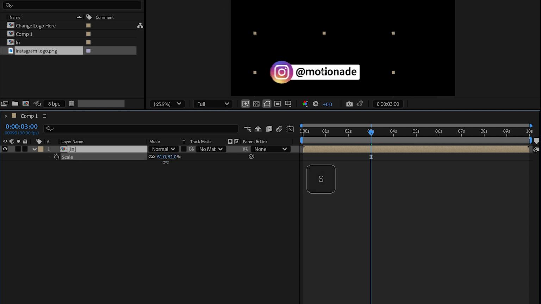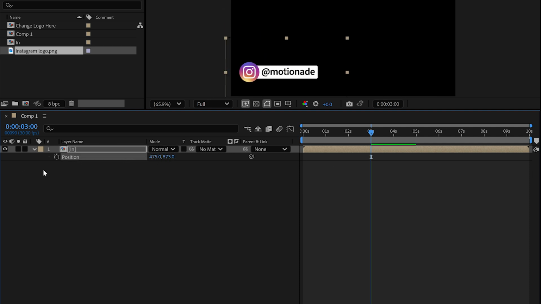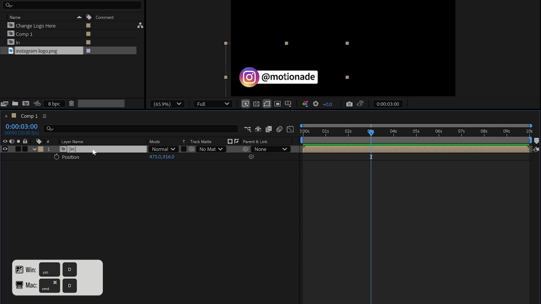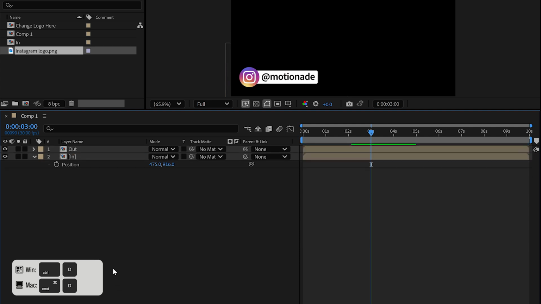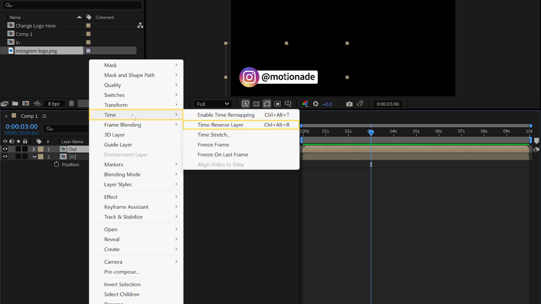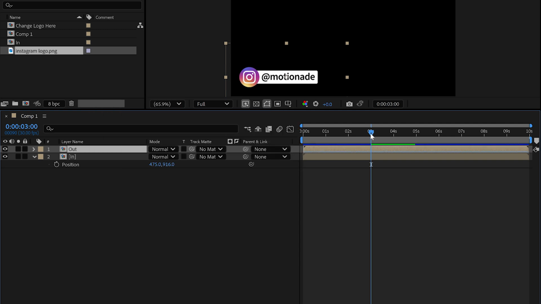But if you're planning on exporting as a MOGRT, you can always just keep it as is and adjust its position and size in Premiere Pro. Once you've placed it where you'd like it, duplicate the pre-comp and rename the duplicate to Out. Then right click on the duplicated layer, go to Time, Reverse Layer to reverse its animation. And that's it. You now should have a smooth in and out animation.